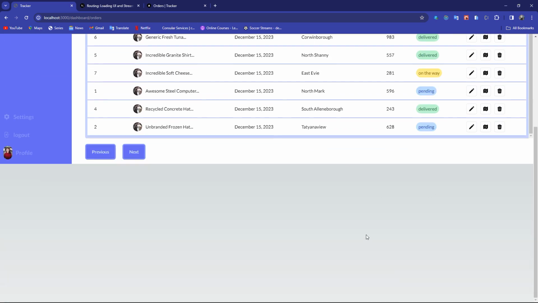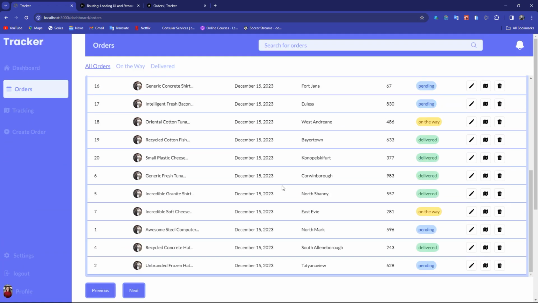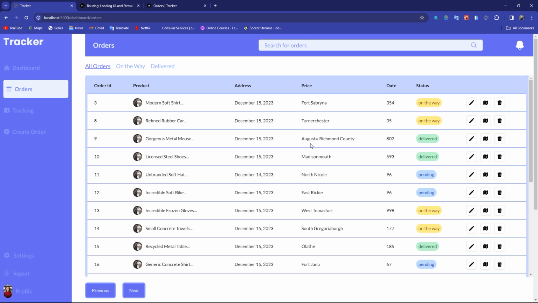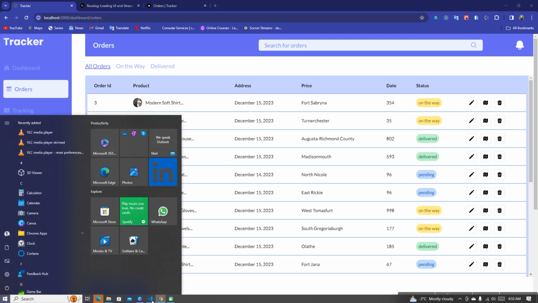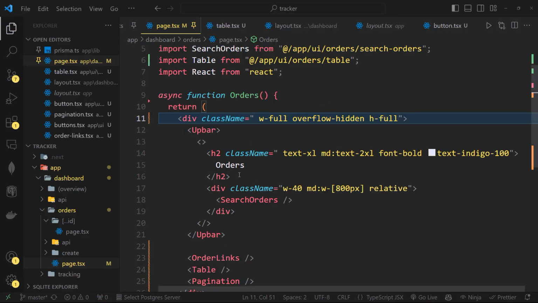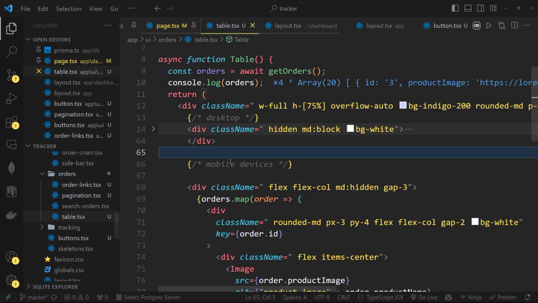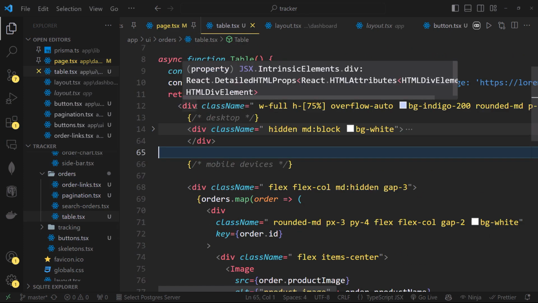Okay, we have this huge section here. So right now we have some confusion on this table, because if you look at the column for address, we have date, and for prices here we instead have the address, and for date here we instead have the price. So we interchanged it. Let me just go and fix it before we can continue. Let's go to table here.